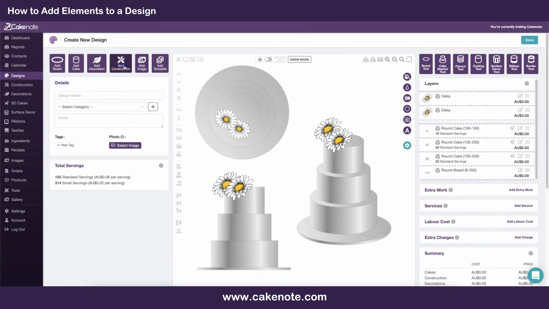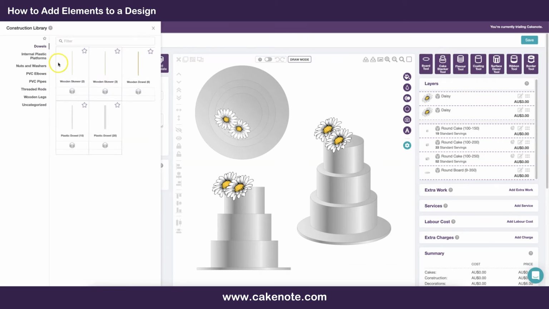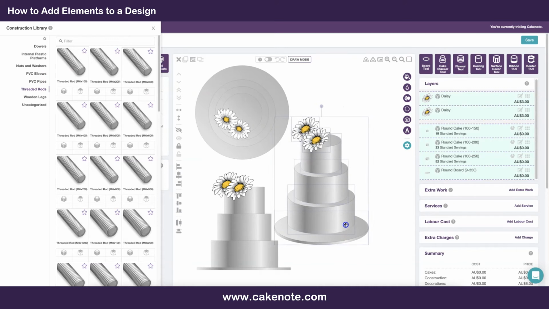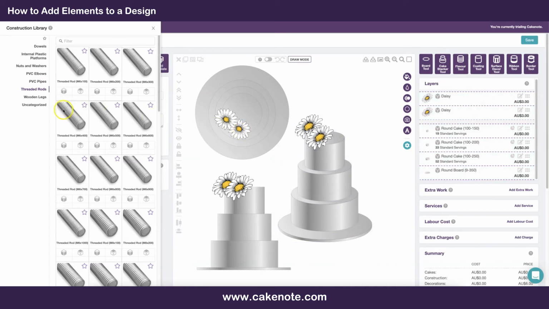Okay, so construction, we've put this in here just so you can work out what kind of internal structure there is here. So if I was going to make this cake in real life, there would have to be some kind of internal support in this cake. So we've added some things in here for you to use. You don't have to use it if you don't want to, but it's there. And of course these also calculate pricing, and you can also add them as images as well. Basically, adding something as an image does not calculate pricing and costing.